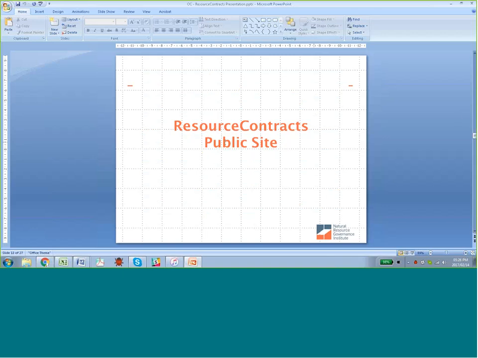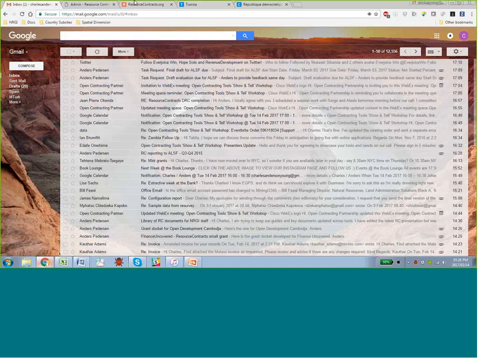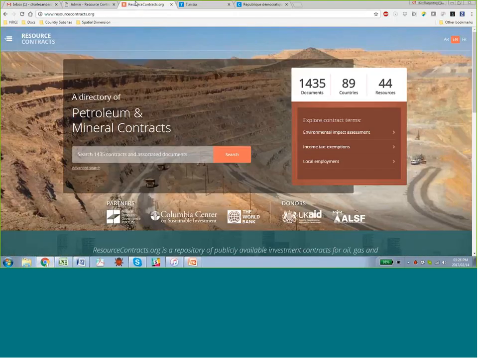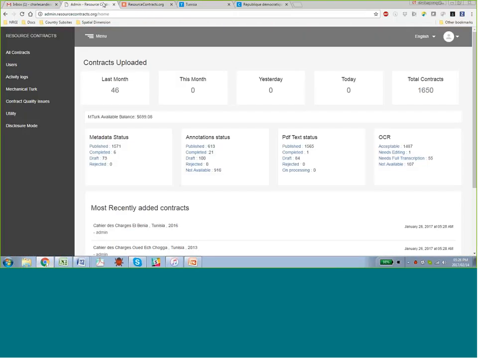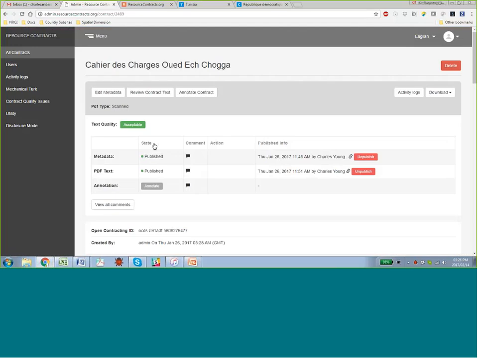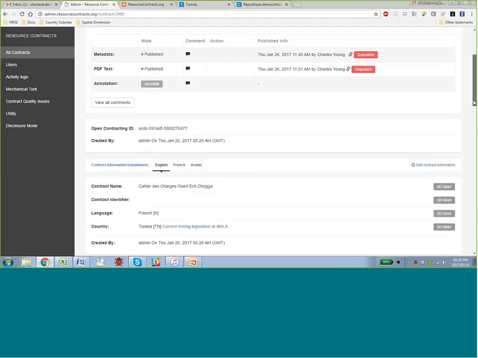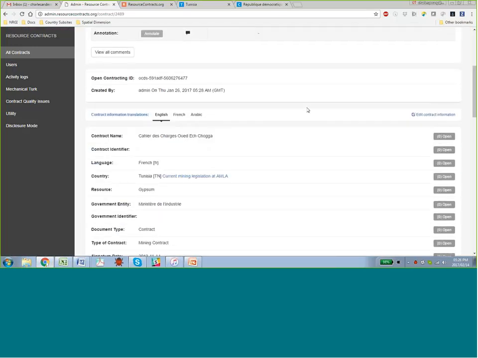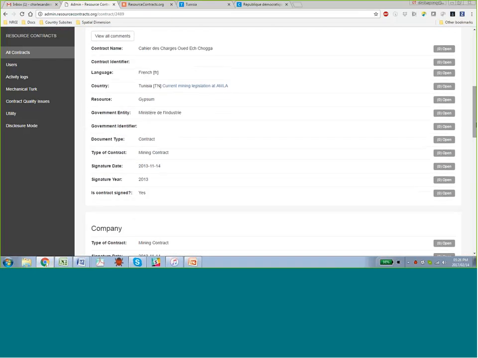I'm going to skip to my browser for now. There are a couple of sites. We've got the back-end site, which is used to upload all the information on the contracts, and metadata is captured over there. So you can think, we go to the back-end, and we're going to capture all the metadata of the contract itself, when it was captured, when it was signed, all that information.